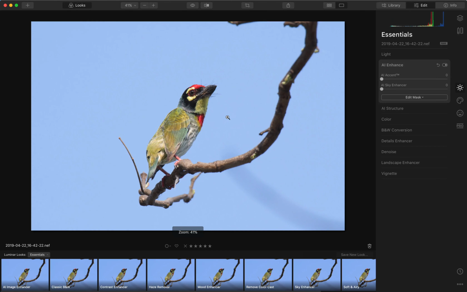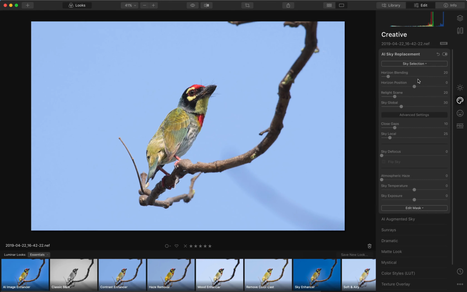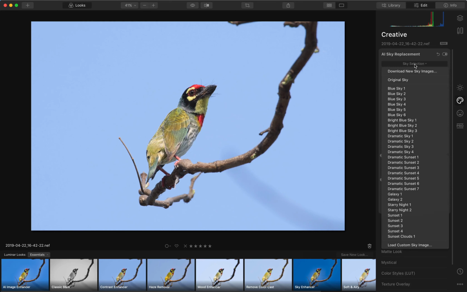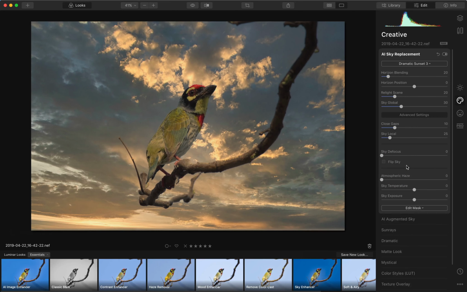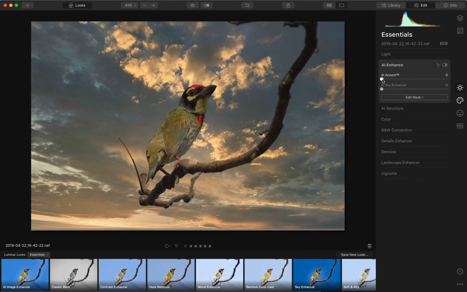Okay, Mr. Coppersmith, but once again, a clean sky background, and we have this selection enabled. Let's say a sunset. Your image is totally transformed within seconds. You can again go back into our AI enhance, AI structure for more details, and so on.